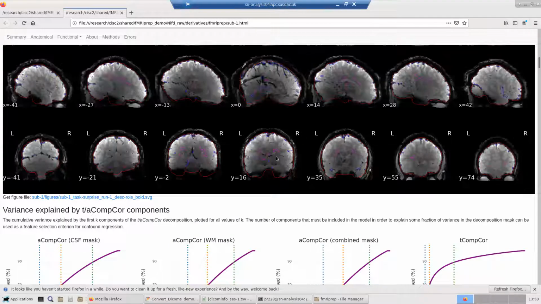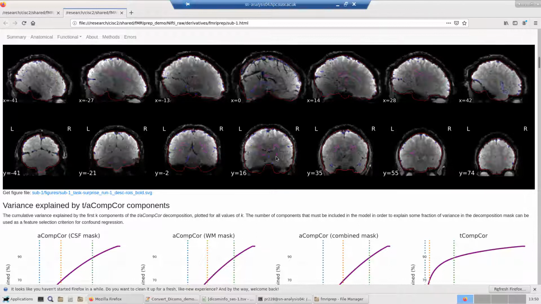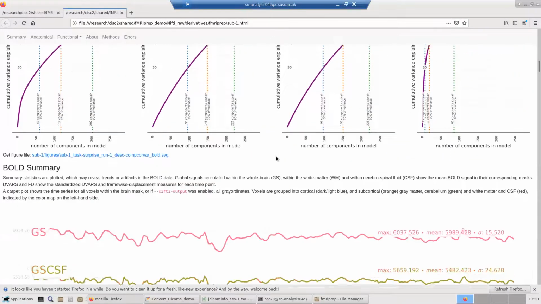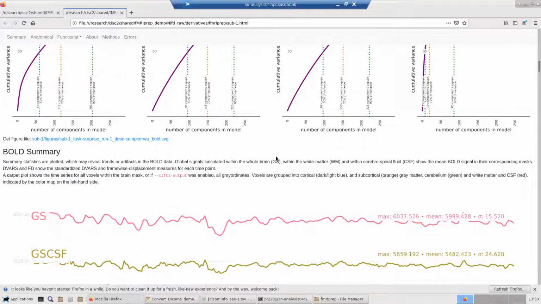But this is not done, right? This is all stored into an Excel sheet where you have about 200 noise components, and it's up to you to choose what you want to regress. So there is again some flexibility.